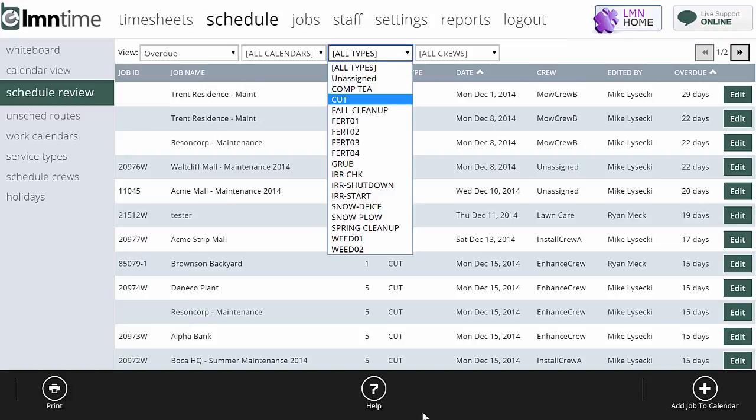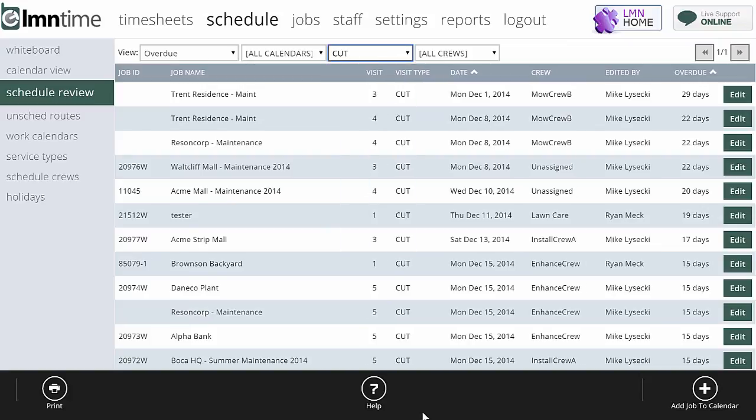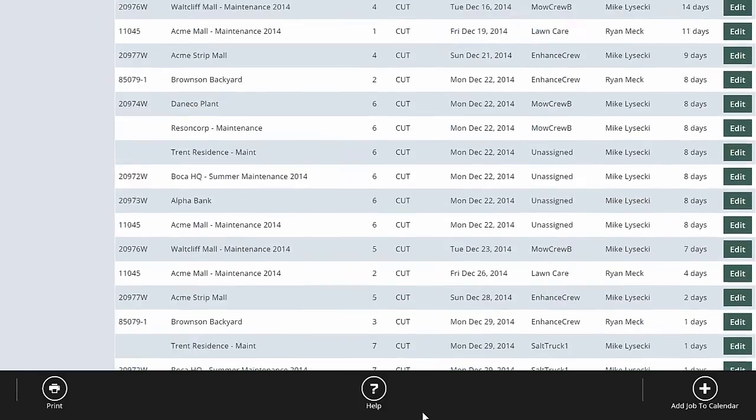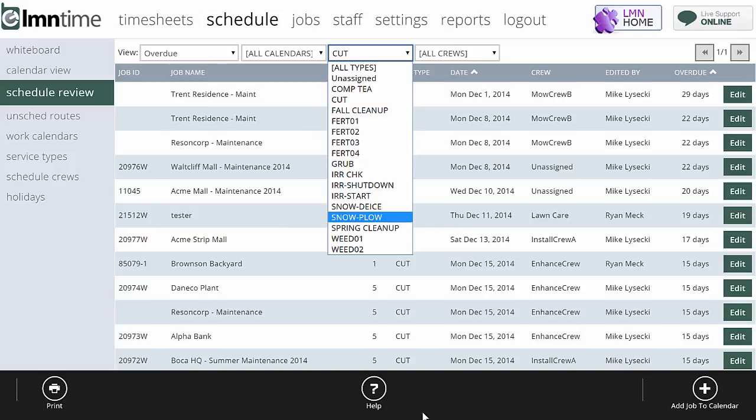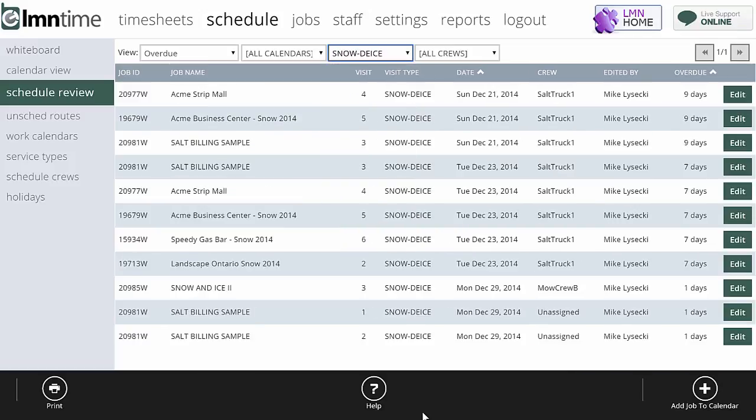So for example, if I want to see overdue lawn cutting, I'll change the visit type here to cuts. It'll show me just the cuts where the scheduled date has passed today. I could also look up anything, snow de-icing, for instance. And there's all the scheduled dates that I was supposed to do some snow de-icing that didn't get done because we're looking at the overdue view here.